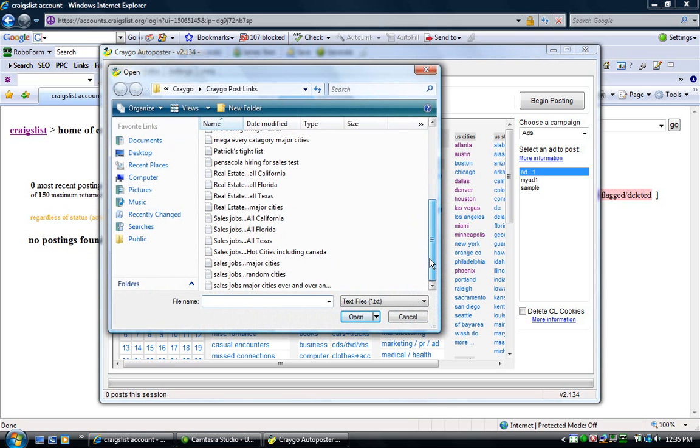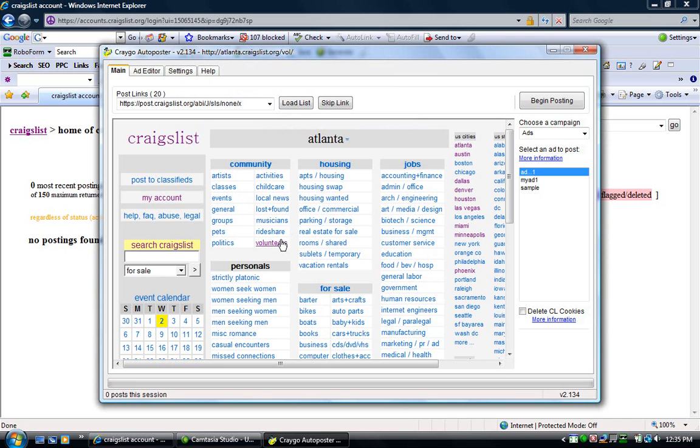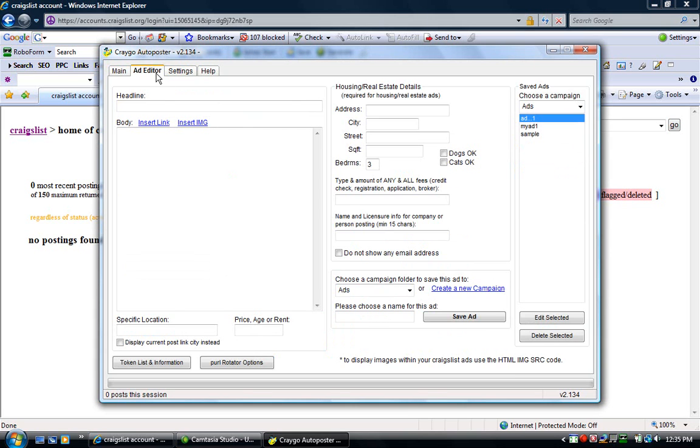And I have a lot of different lists here. Let's do sales jobs Texas. Okay. And how you set this up, Craygo is really easy to set up. This is where you go to ad editor. This is where you're going to put in your headline. This is where you're going to write the body of your ad.